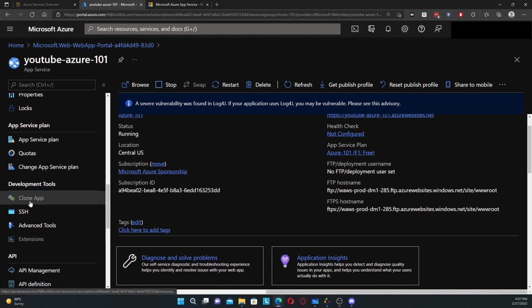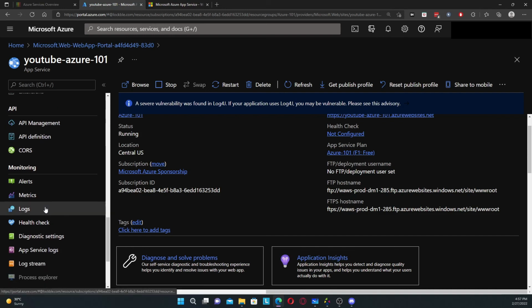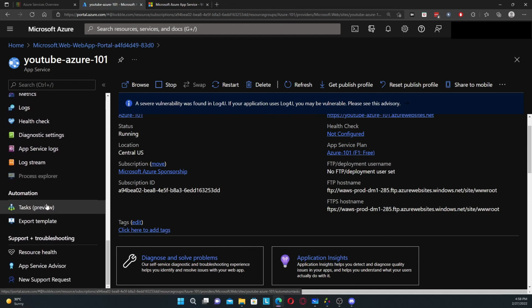Deployment tools, if you want to clone the application, you want to SSH into the web server, you want some advanced tools. Your API management, especially CORS. This is where you can add in your domain names so you do not face any CORS issues. And your monitoring, where we have alerts, metrics, logs, health check, diagnostics, app service logs and log stream. So a log stream is basically your real time streams of your service. Then you have some automation if you want to have some automated tasks.